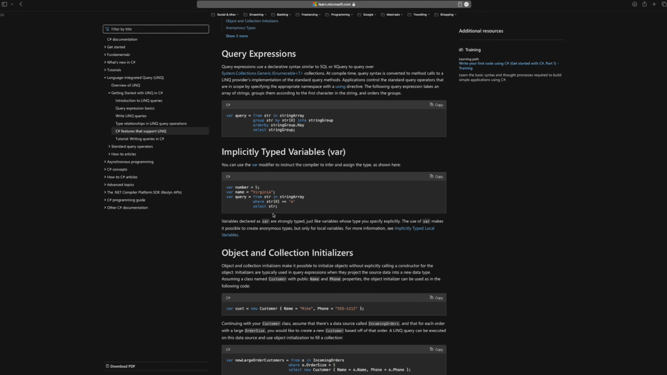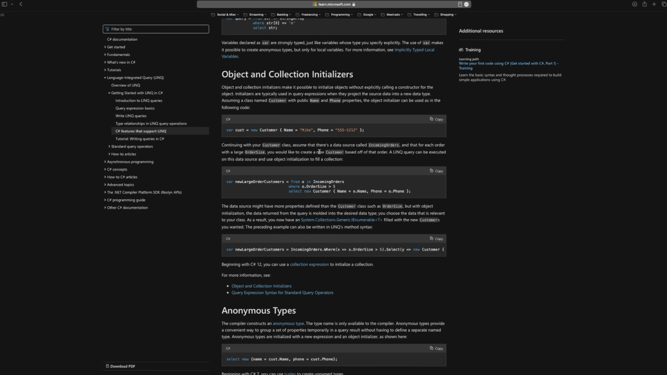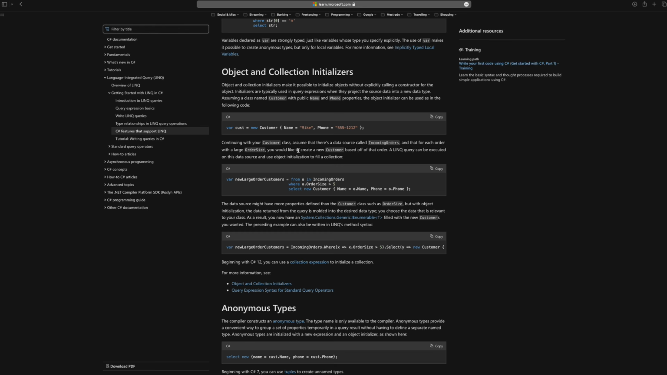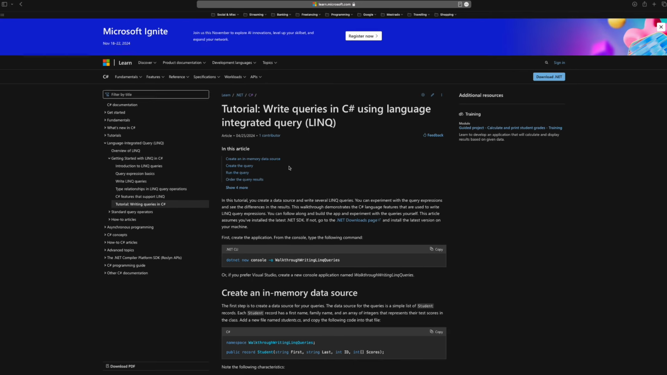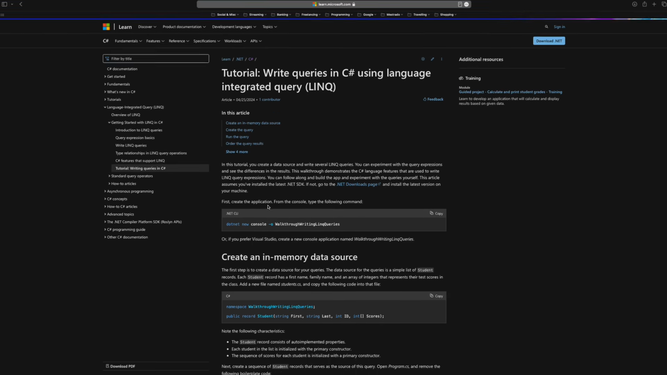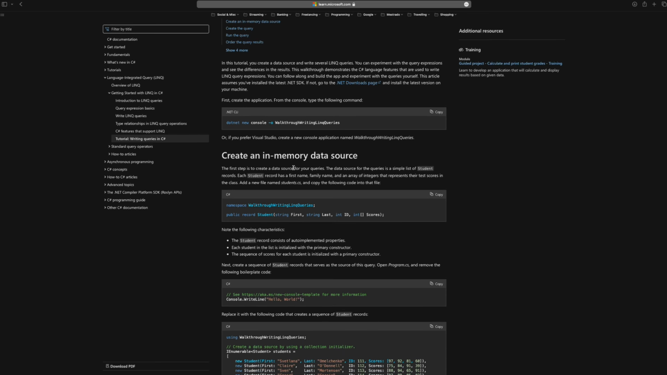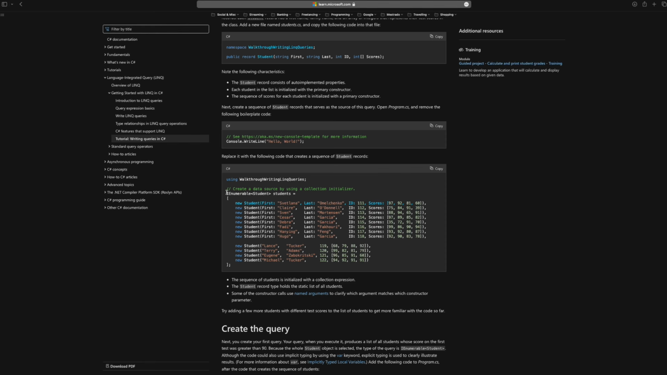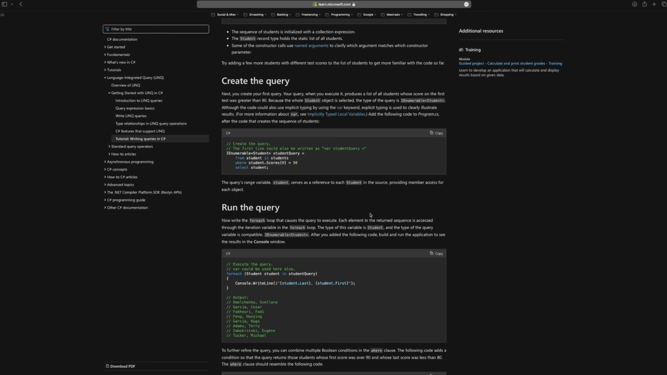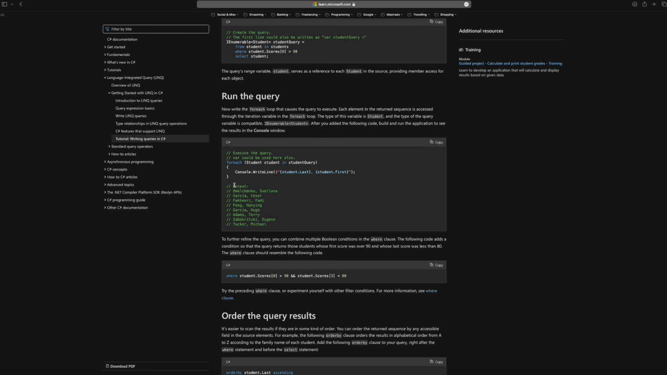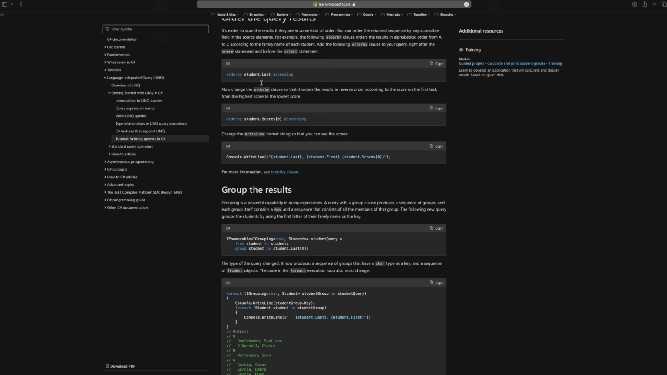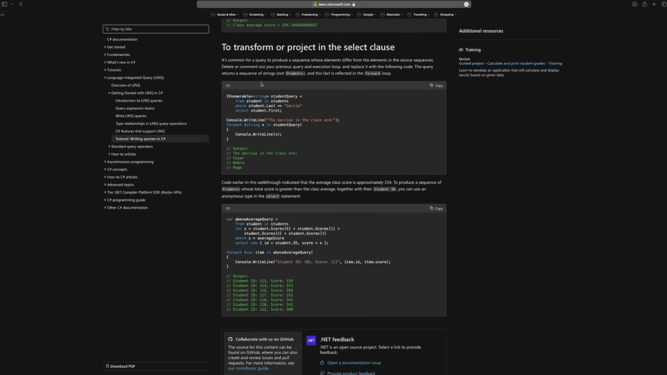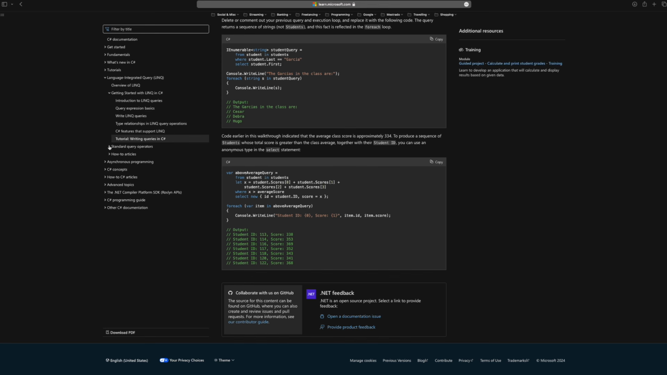C# features that support LINQ, for example, the var, implicit type variables, the object and collection initializer, the anonymous types, and so on. Also, you have here a tutorial that teaches you from creating a new console app, like we just did, creating an in-memory data source, and just use LINQ to make the most out of it. So you even have the code that you can copy and just see it doing the magic. Then you can run the queries. It shows you the output in the comments here. And as you can see, it uses pretty much the examples that we covered in this video. So you can have a lot to explore here.